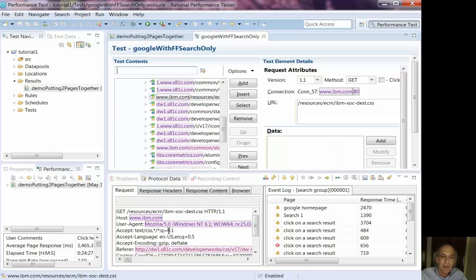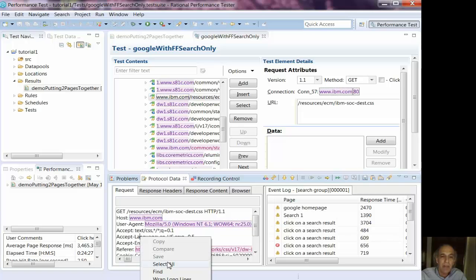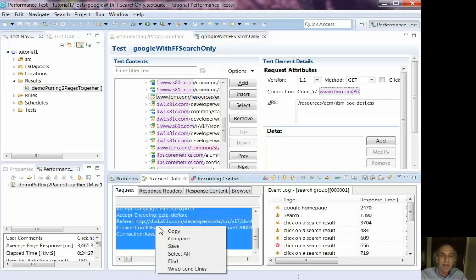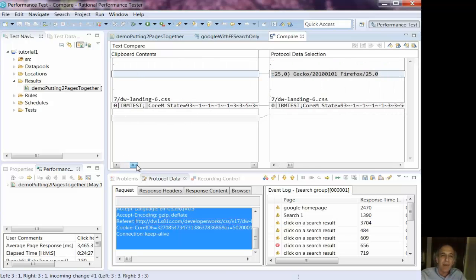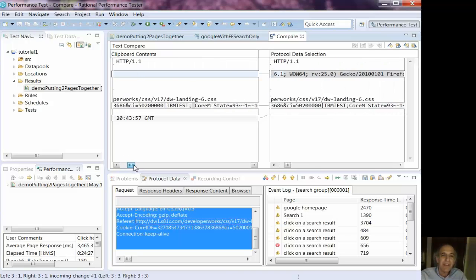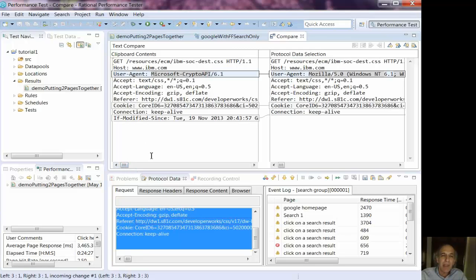And I'm looking at the request headers, and I'm selecting them all, and I'm comparing them. And so you can see it's highlighted what's different. I'm using a different user agent because I substituted that. But I also see a difference at the bottom of the screen: there's an if-modified-since on my playback request, and that's different.